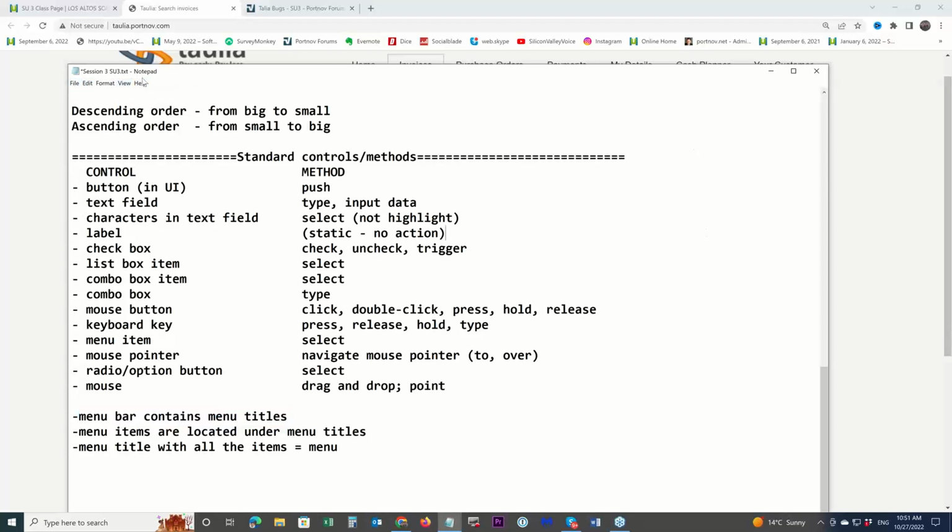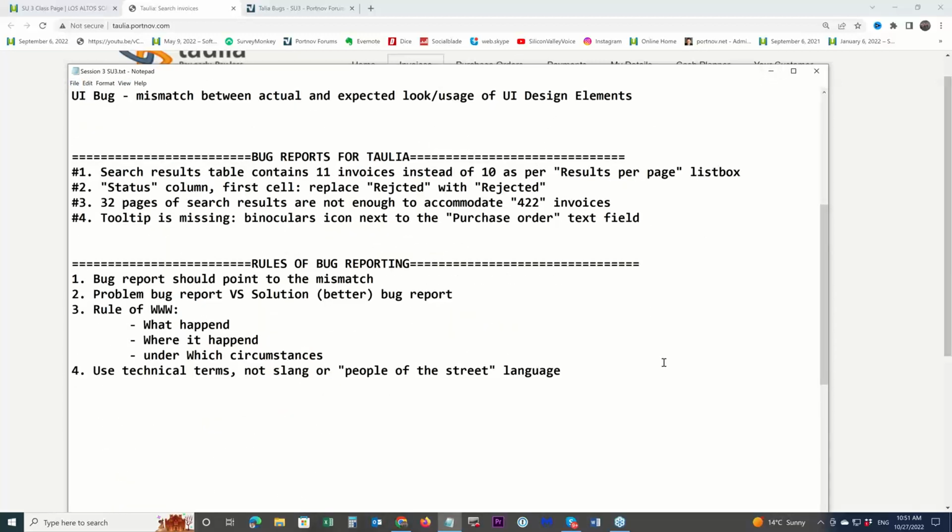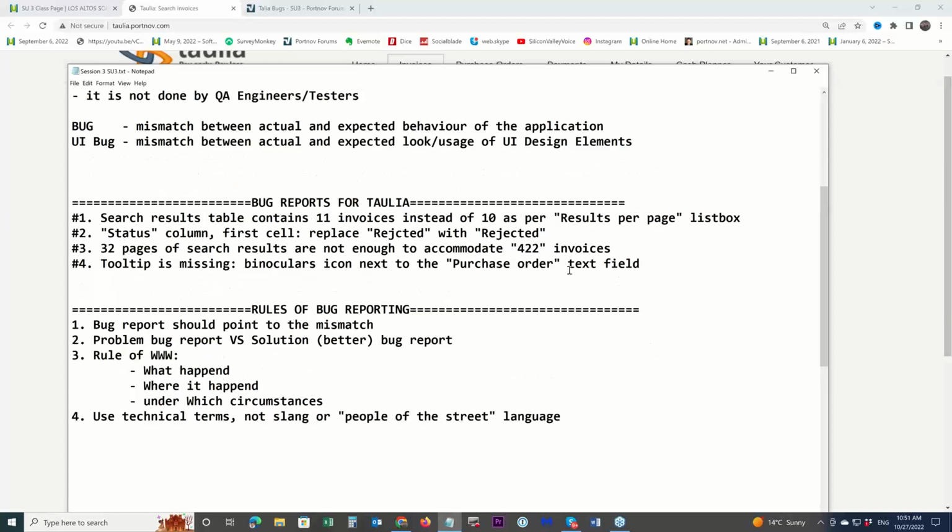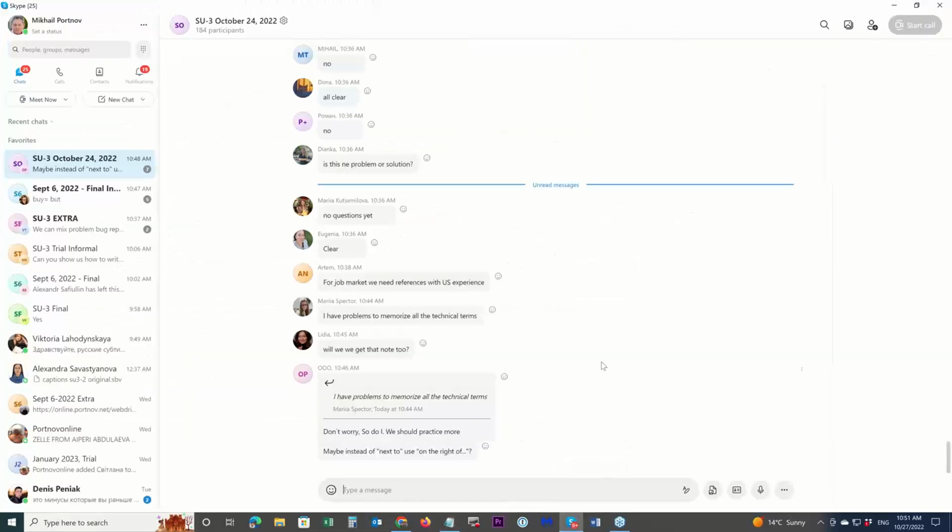File, save, let's save it. Coming back to what we are discussing here. So when we do not say field, we say text field. We do not say list, we say list box. Some people use it as one word, some people might have two words, doesn't matter really. You can see it both ways. Okay, guys.